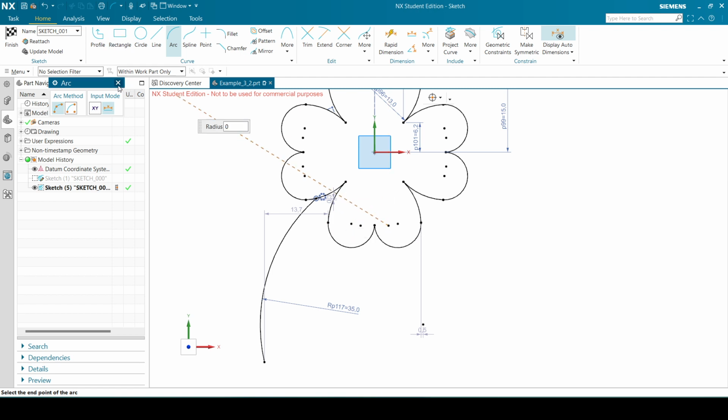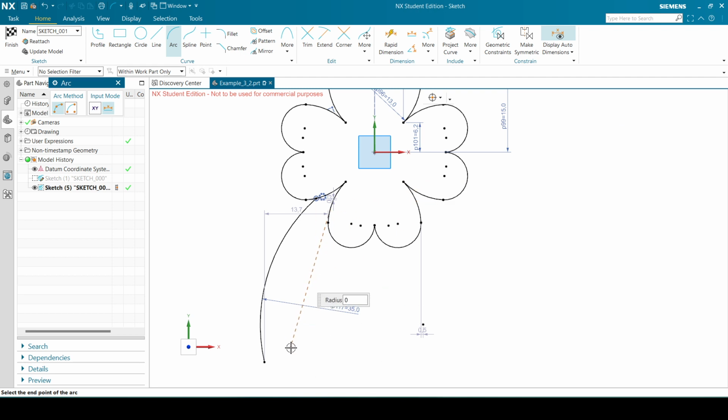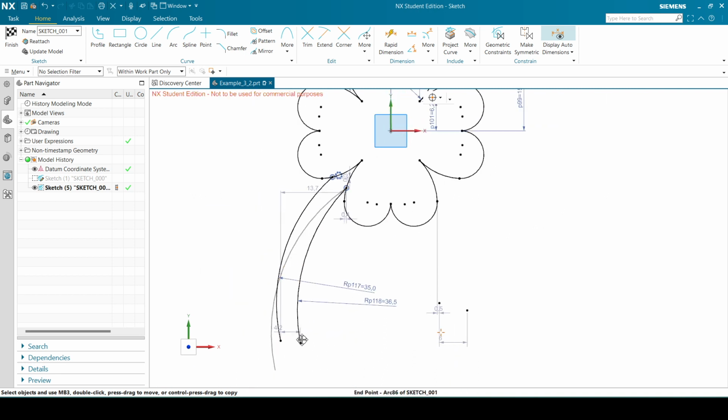Okay, so sometimes when you select a curve, it wants to select the curve's center point, so you just have to make sure it makes a little dot on the curve so that you select the point on curve and not the arc center. Okay, so I'll just say it should be until there, and it should be 36.5. Okay, it looks a little weird because it sometimes automatically puts constraints in, but I don't want that constraint, so I'm just going to delete it and move this one so that it looks a little bit better.